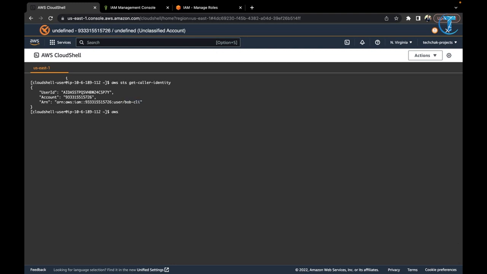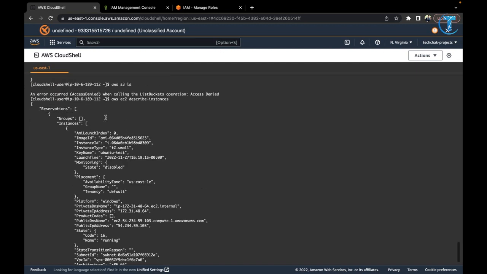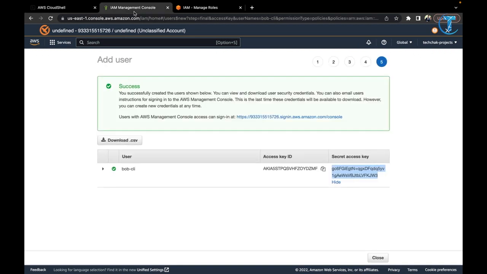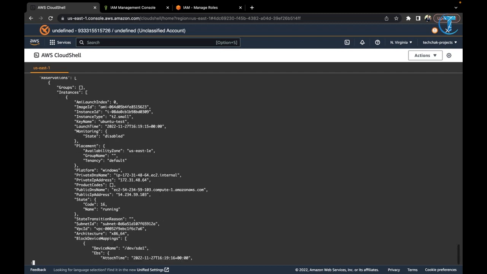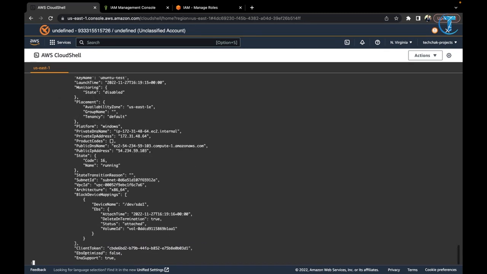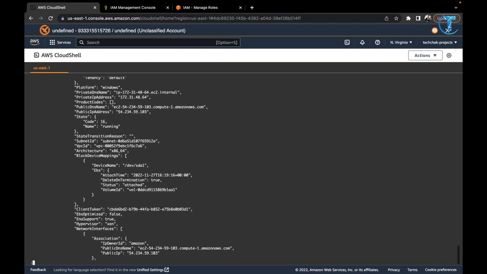Now, as I gave only the EC2 permissions, if I run aws s3 ls, it will show me access denied because it doesn't have access to S3. It has access only to EC2. So if I run aws ec2 describe-instances, and yes, you see, I'm able to access the EC2 resources as this Bob CLI user has EC2 full permission. So I will be able to access my EC2 resources, create an EC2 and delete any EC2 and do whatever I want with my EC2 service.